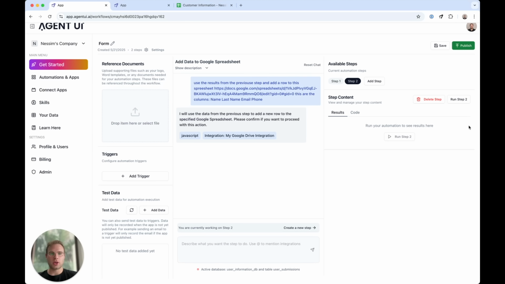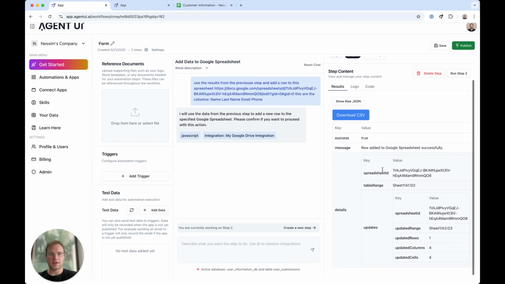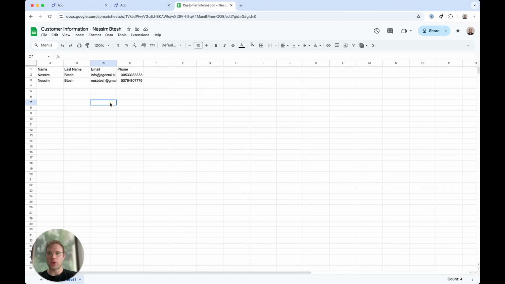Once it's finished generating the code, we can click Run Step to make sure it's working. You're going to see that the row has been added to the spreadsheet successfully. We can go into the spreadsheet and see that it has been added correctly.